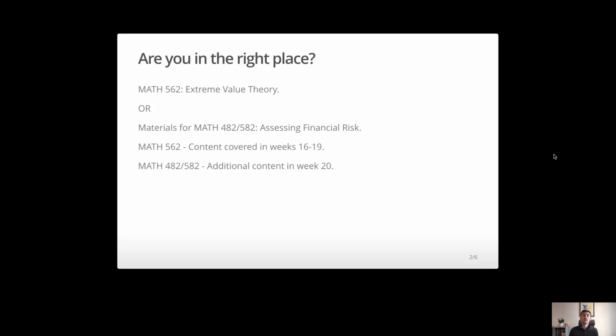In the first 4 weeks of the course, we're going to cover the material that is core to all of these modules and all of the material that is included in Math 562. This is going to be covered in weeks 16 to 19. In the final week of the course, week 20, we're going to cover some additional content related to the Financial Extremes course.